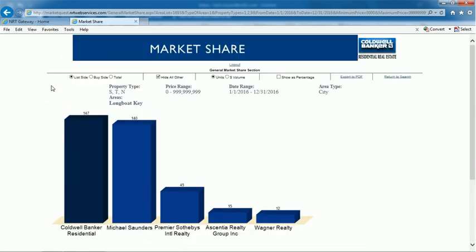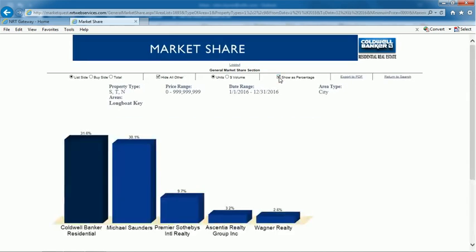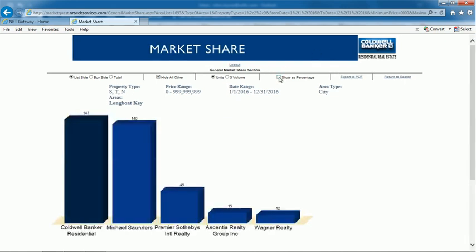You can see the other options at the top are to run the report based on list side, buy side, or total, and then you can choose units or volume. You can also show the results as a percent by clicking on the checkbox. So now instead of seeing the values down below, you see the market share numbers. You'll notice that the filters you selected are also listed on the screen here.